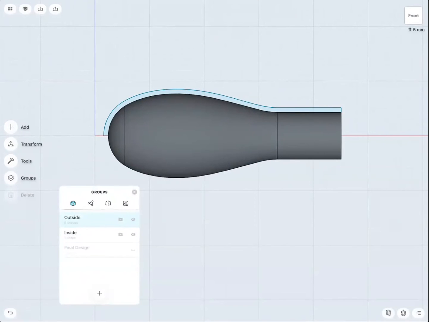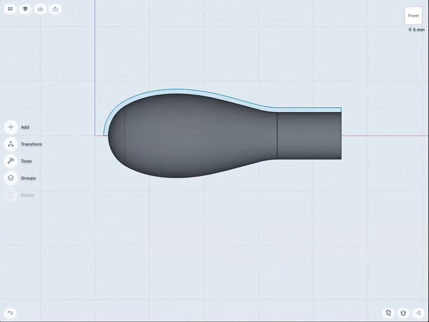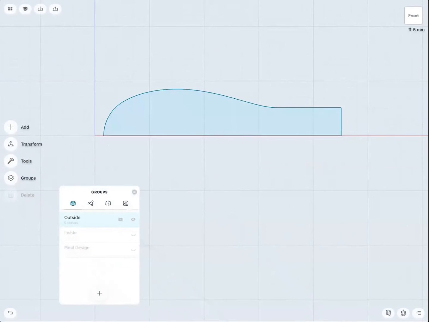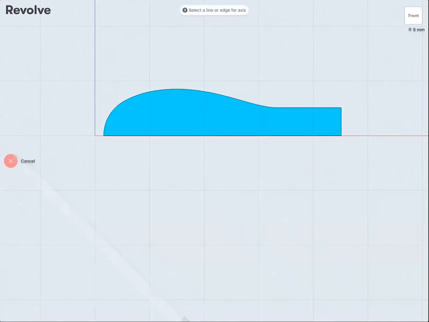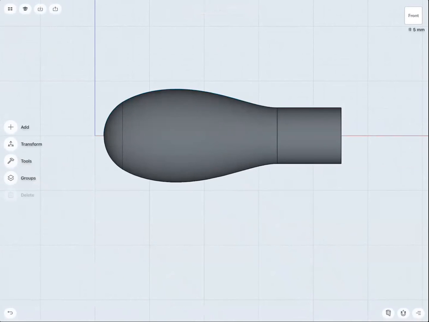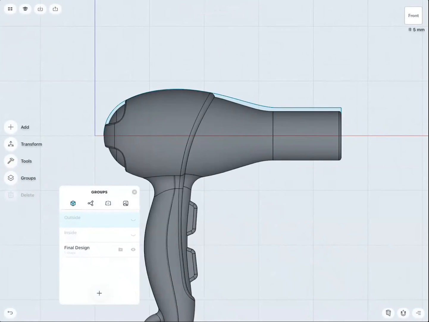And to the inside, I add this one now. There, very good. Let me hide this one, and we will create another revolve. And this is actually in the outside. Good. So let's get back to what we have here.